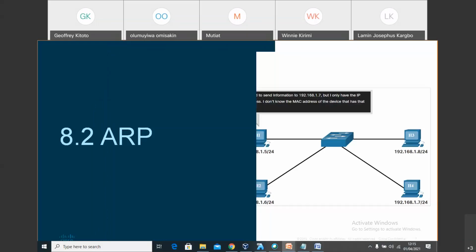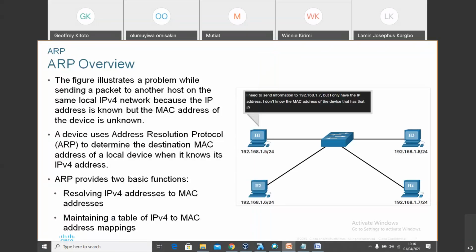So again, we have various ARP over fields or concepts that you need to understand.